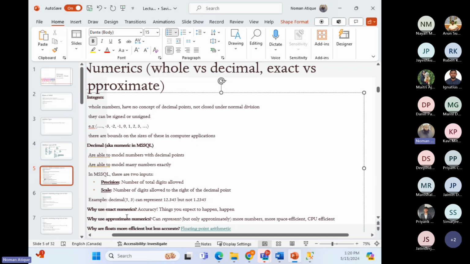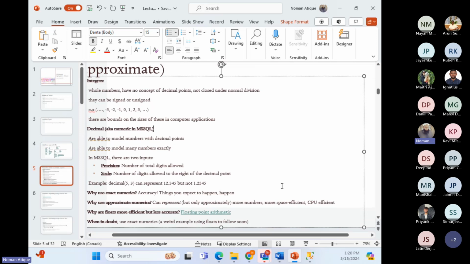So why use exact numbers? Accuracy, things you expect to happen. Basically, we use exact numbers, and sometimes decimal points, because we want to have the exact data and exact values over there.